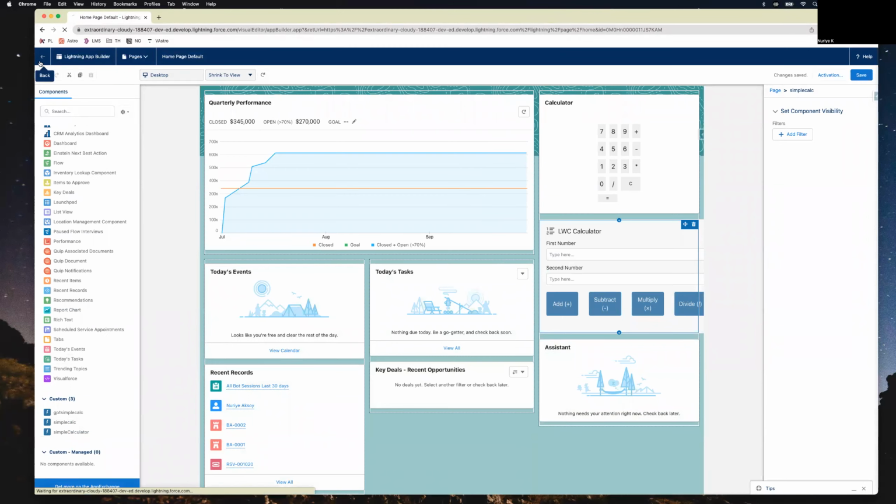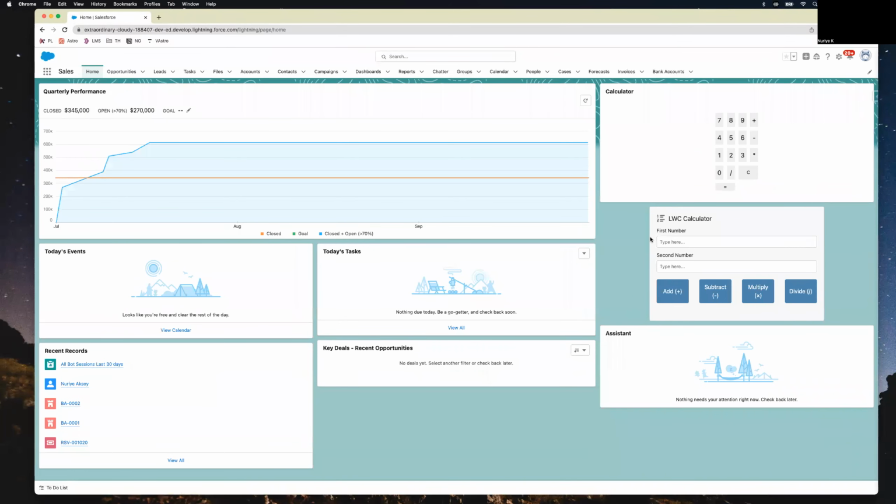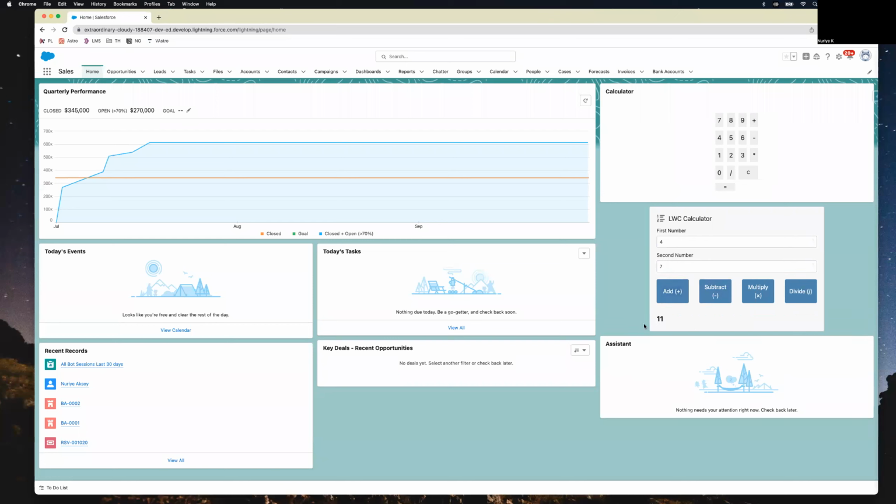And going back. Okay, so this is basically with more additional instructions as to how I wanted my calculator to function, and how I wanted it to look like. Basically, this is exactly what I wanted it to look like. And so let's see if it works. Let's say the first number is 4. Second number is 7. Add these, and then you'll get 11.